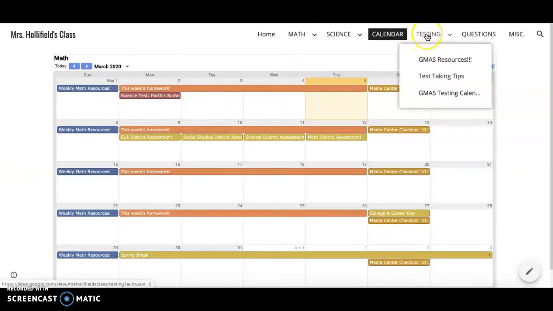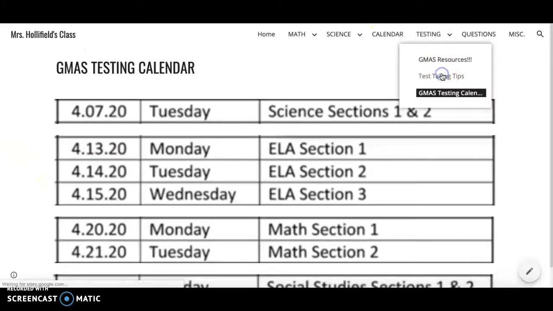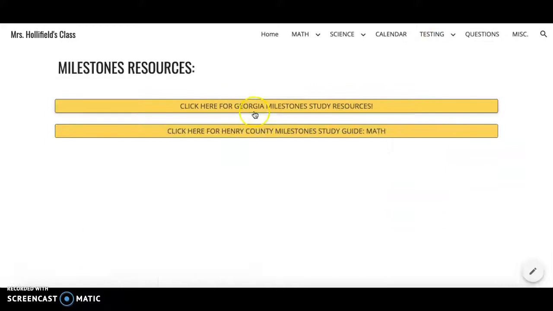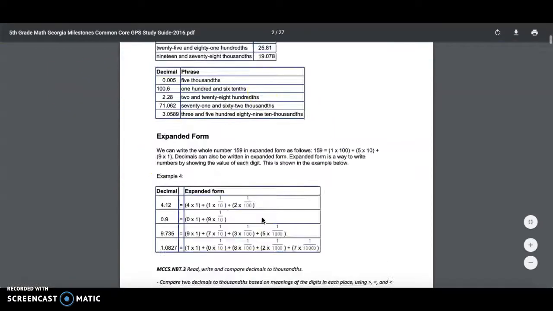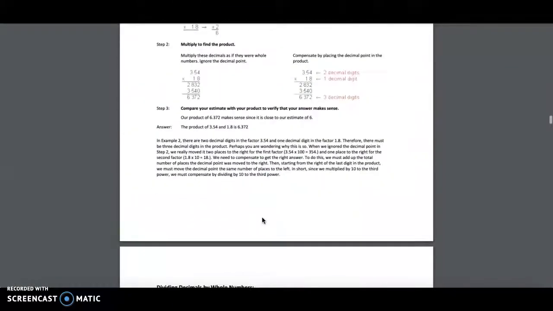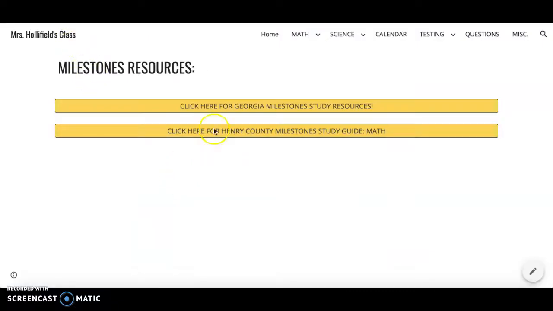Something that I've recently added is some testing resources. If you click here, you can see some milestones, the testing calendar, some testing tips for kids, and then I also have GMAS resources. If you click here, these are some links, but this Henry County Milestones study guide is the actual study guide that gives you some great problems, some questions to work on that are very similar to the GMAS questions.